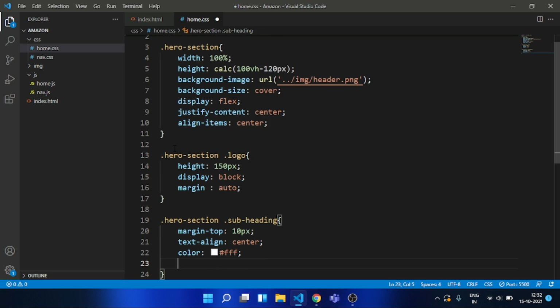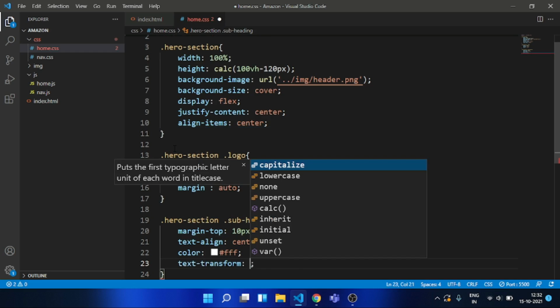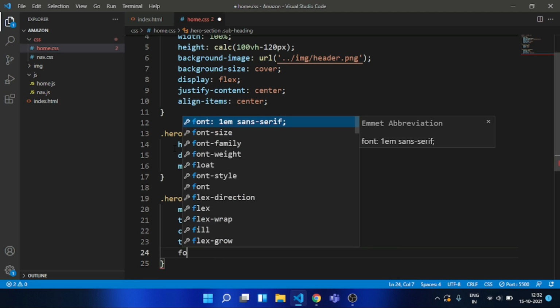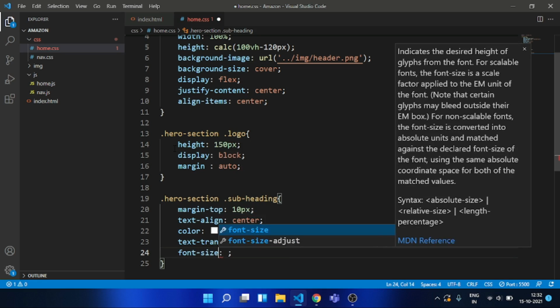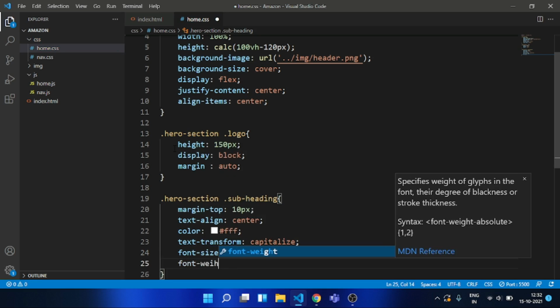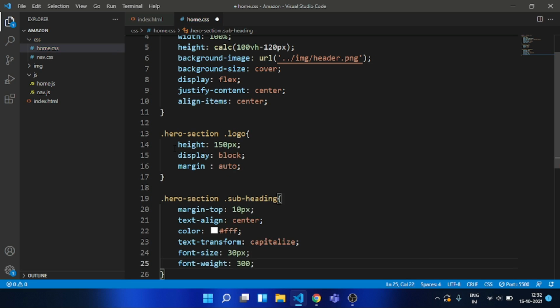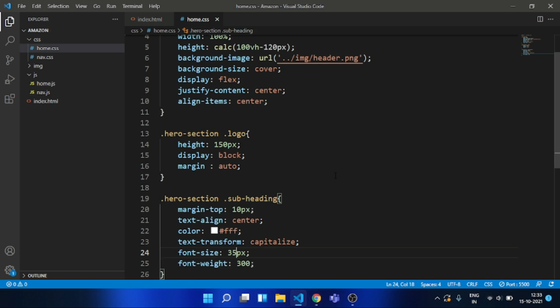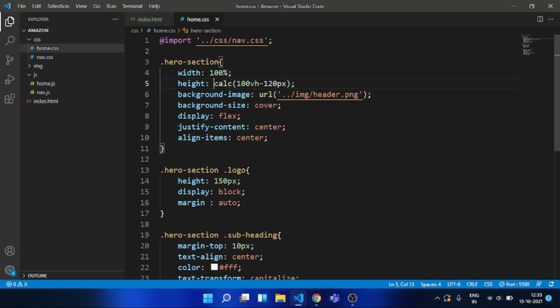After that, I write text transform capitalize, and then font size 30px, font weight 300. I think this is a little small. I'll make it 35px. I'll save it. Yes, so here you can see, but the image is I think too small. I'll just change the height to 100vh and save it.